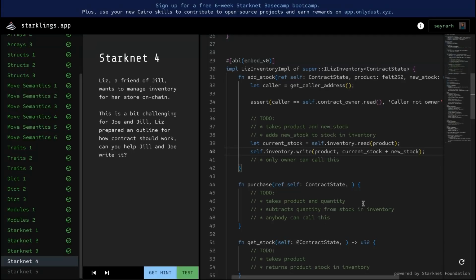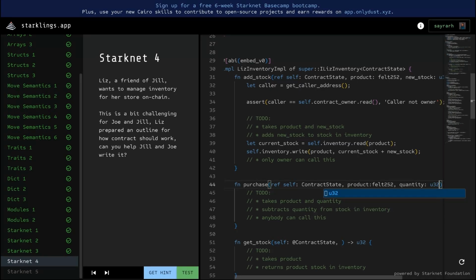So what we are going to do is let's take in the product first. Product felt252, quantity is going to be u32, right? So now there's no restrictions.